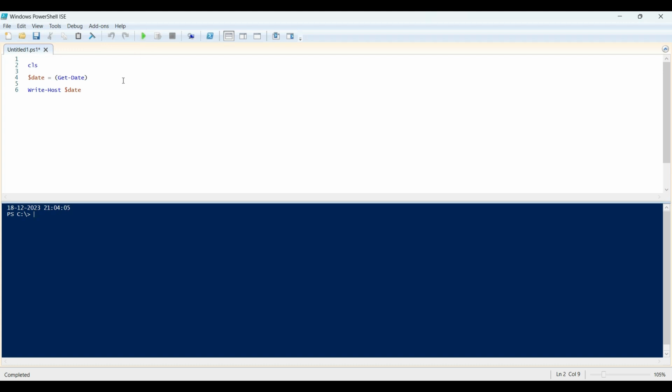All right, now actually Get-Date returns much more information than what you are seeing on the screen. How do we take a look at all that information? Let's see what other information it can provide. Let's use Get-Date, then put a pipeline, and then call Format-List.